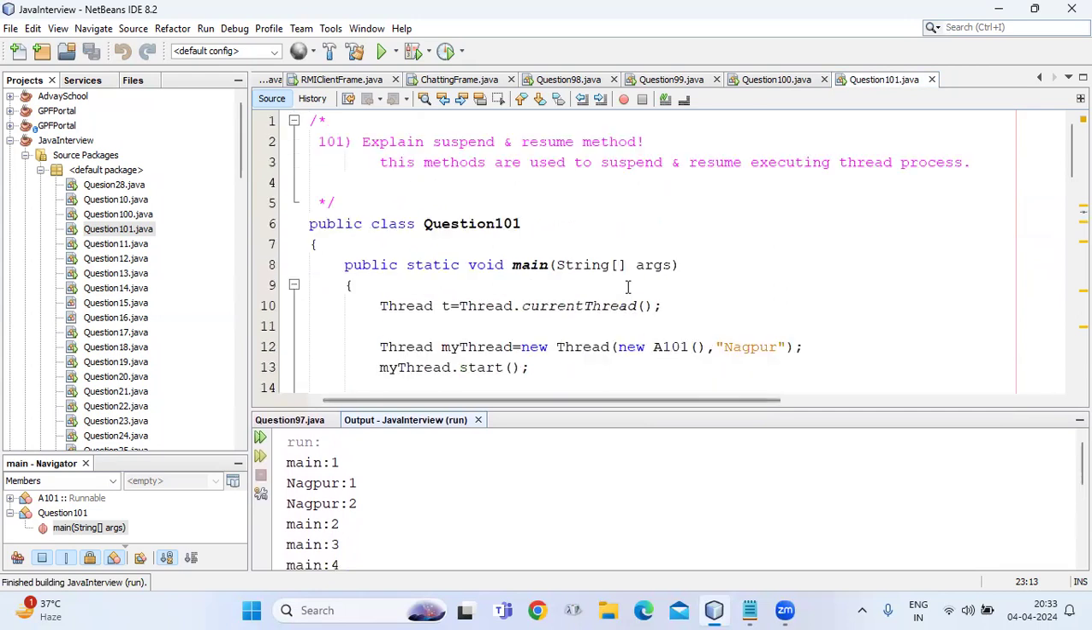So what is the use of the suspend and resume methods? These methods are used to suspend and resume an executing thread process. Got it?